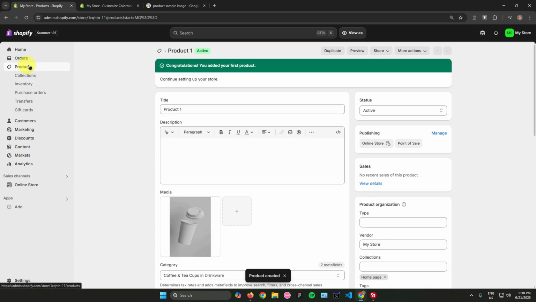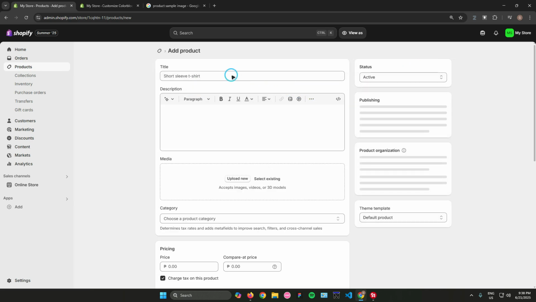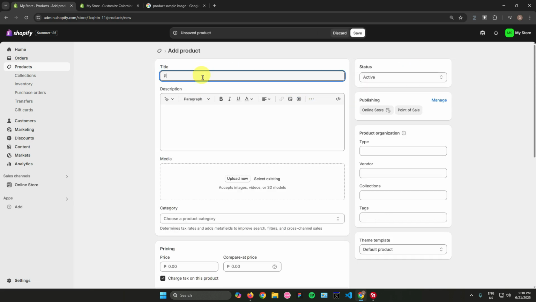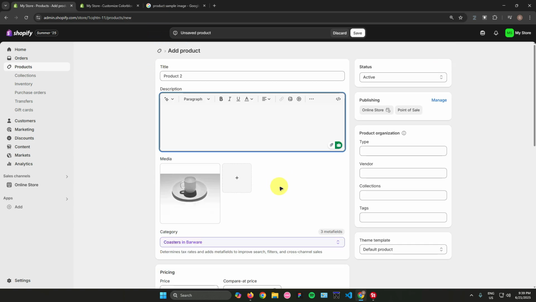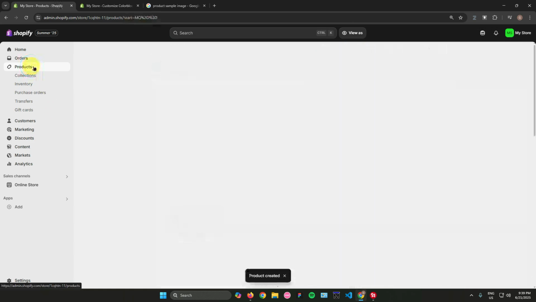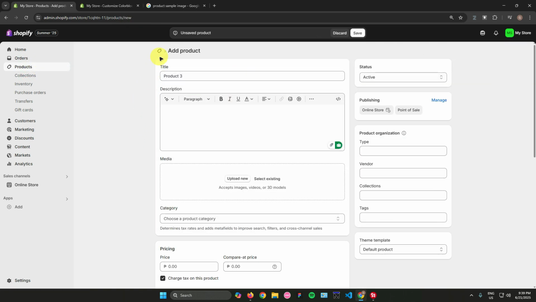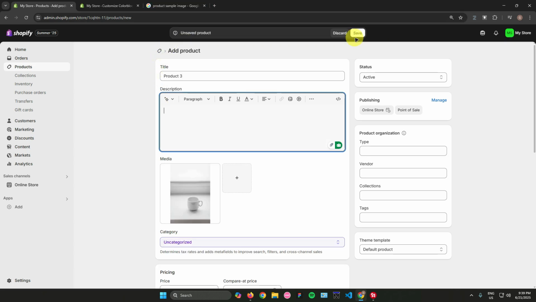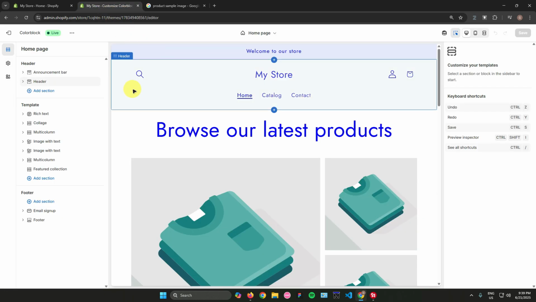I'll add 2 more additional products. Add another product right there. I'll name this product 2. This will be the image I'll be using for product 2. I'll save it. Then lastly, I'll add product 3. I'll look for an image again. And there you go. I'll click on save. Let's go back to the editor right here.